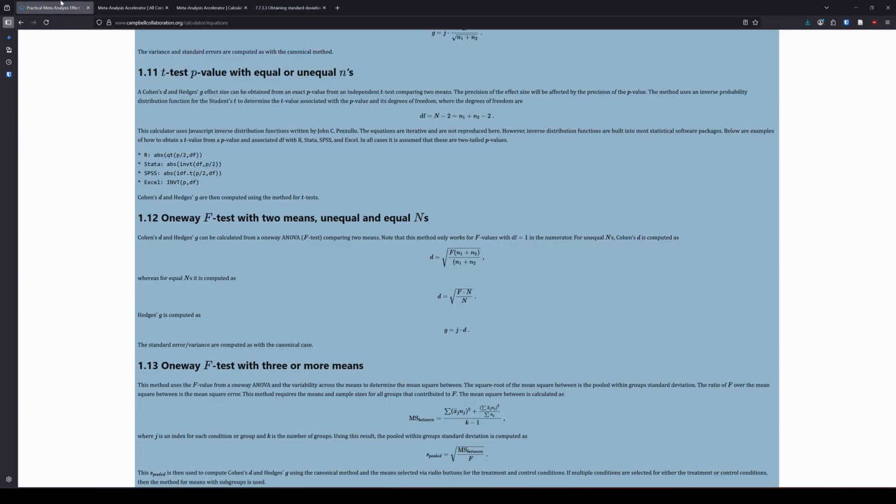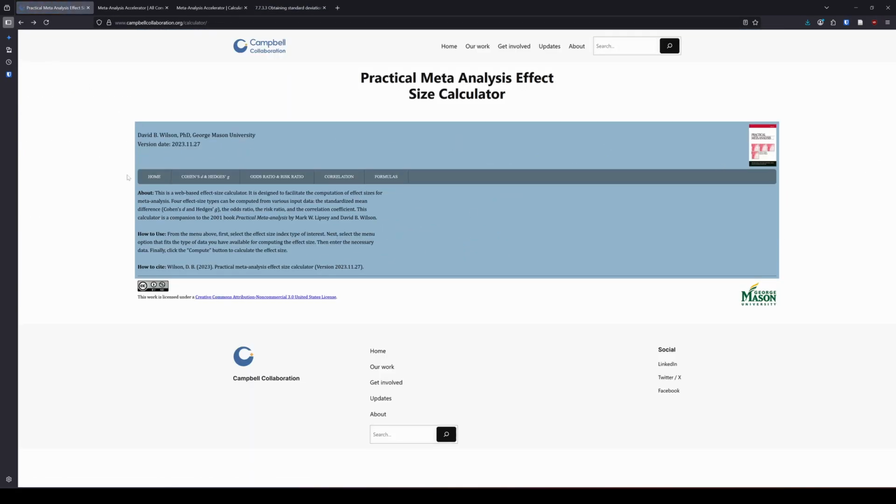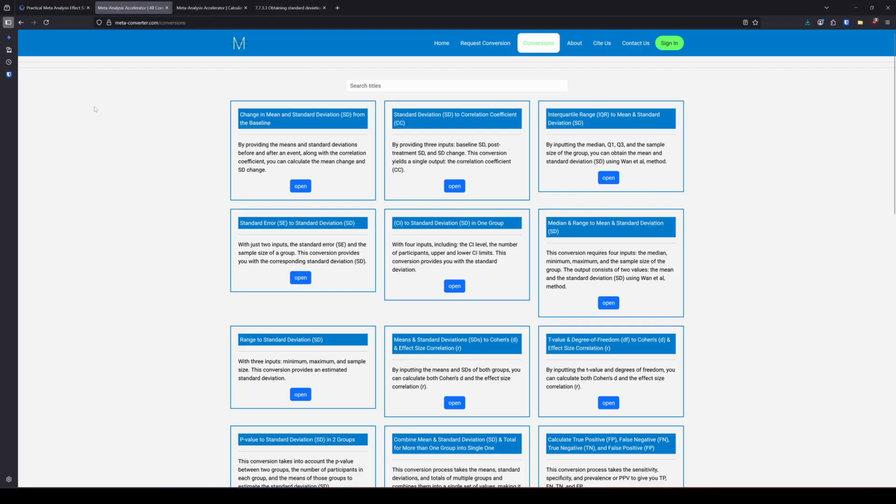These are 3 tools that I think will help you. They're 3 things that I wish existed, at least, or I should say, I wish I knew they existed when I first started in meta-analysis, maybe 10 years ago or so. First is that practical meta-analysis effect size calculator by Dr. Wilson, I believe. Yep, by Dr. Wilson. I actually have been using a version of this for a very long time. It is a wonderful resource in my opinion. The second one is this meta converter website that I just found today.